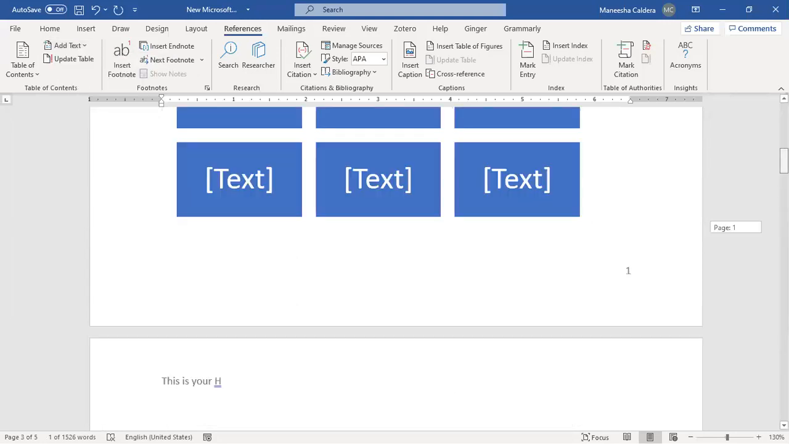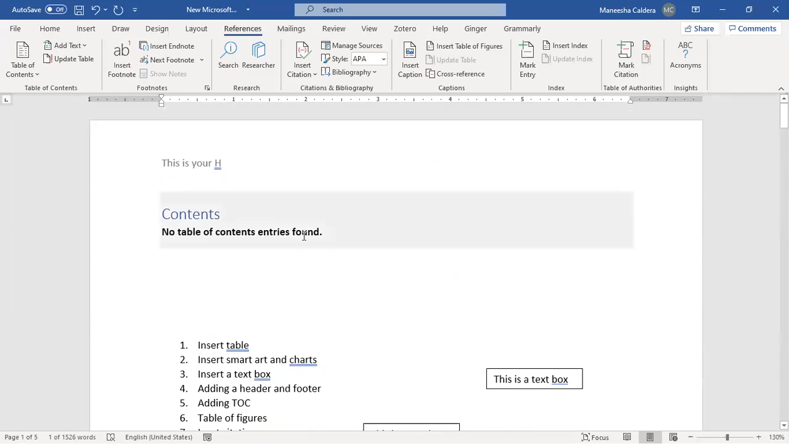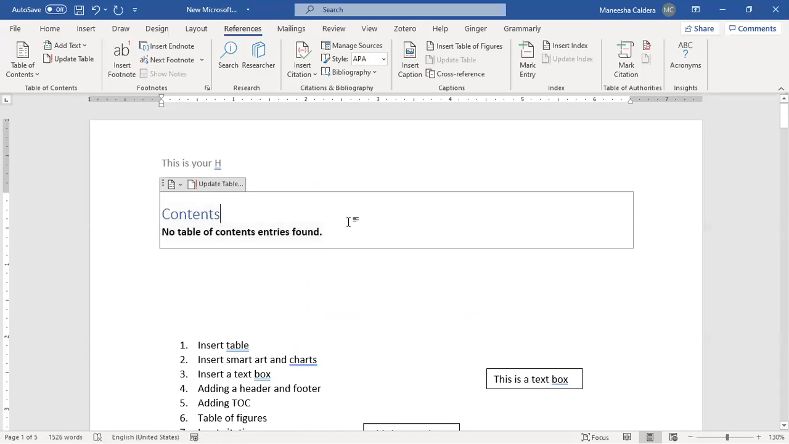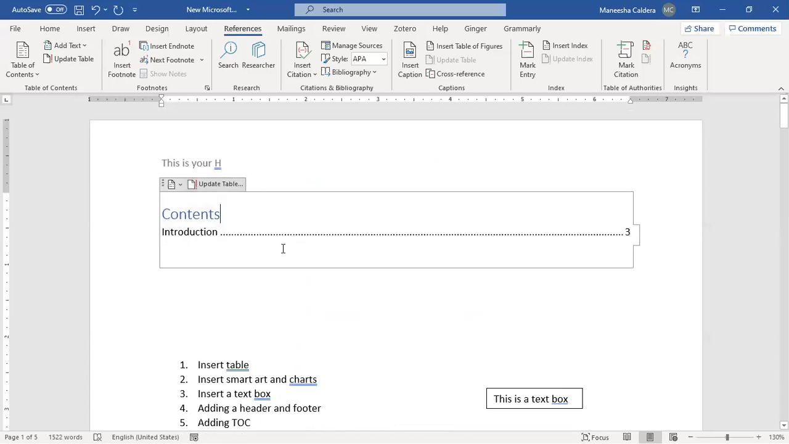Then I'll go to the table of content. You may see there's a gray area. Then I click here, and then I can click update table. So you may see all of a sudden the introduction with the dotted line and number 3, this is the page number, is added to my document.